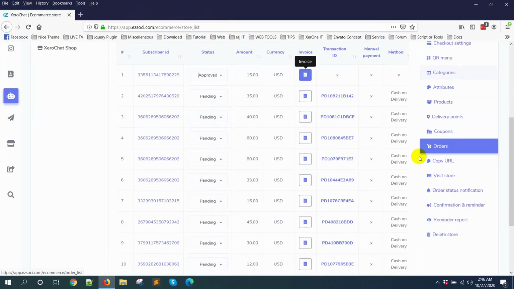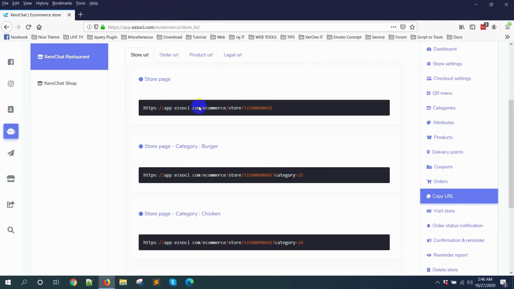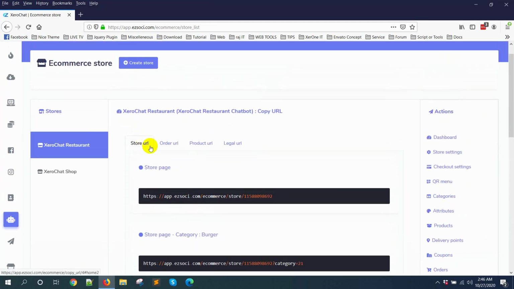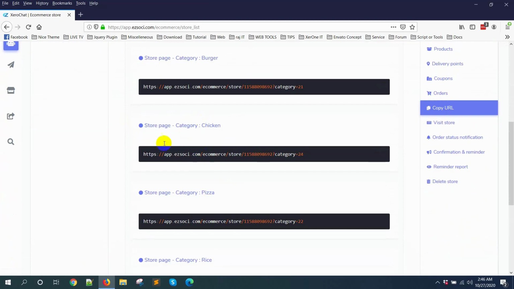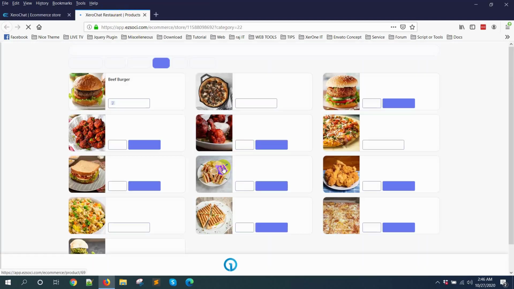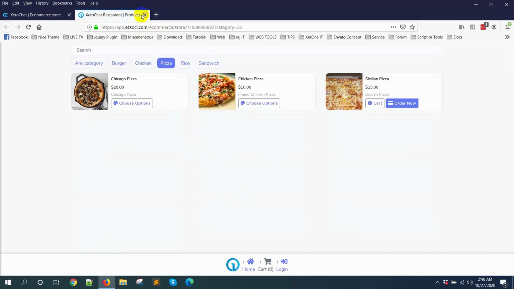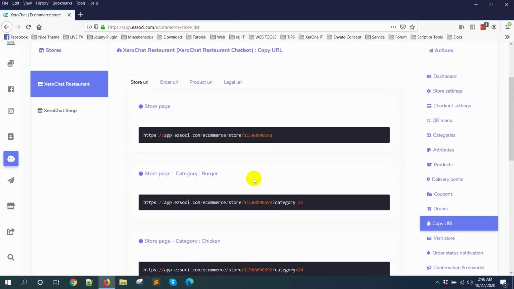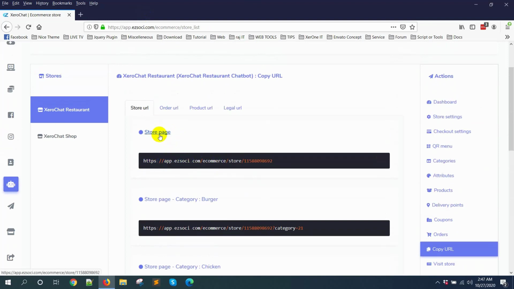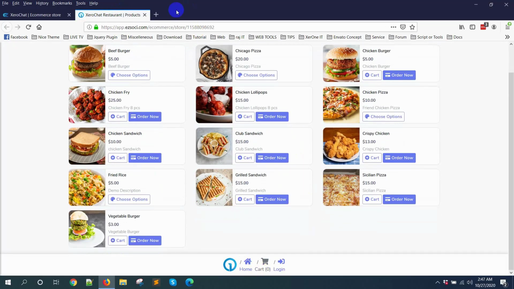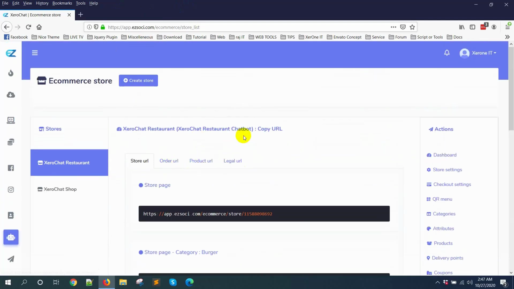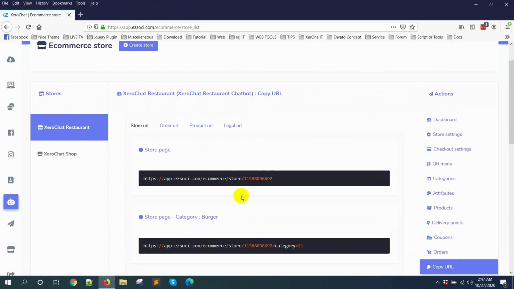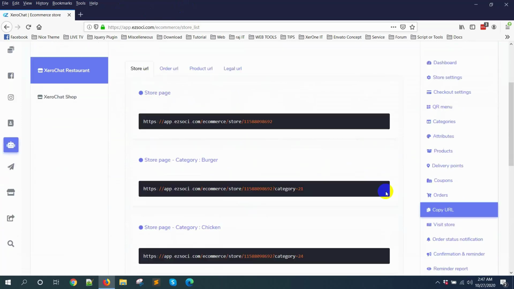Now copy URL. Here are all the different URLs available, for the store and category-wise. If you go here, you can see the category-wise view like this. This is the desktop version, and this is the store page. Full store like this, and this will be used when you set up your messenger bot. If you want to set this restaurant inside messenger, then you can use this URL as a web view. I will show you later how to set up the messenger bot with this URL.